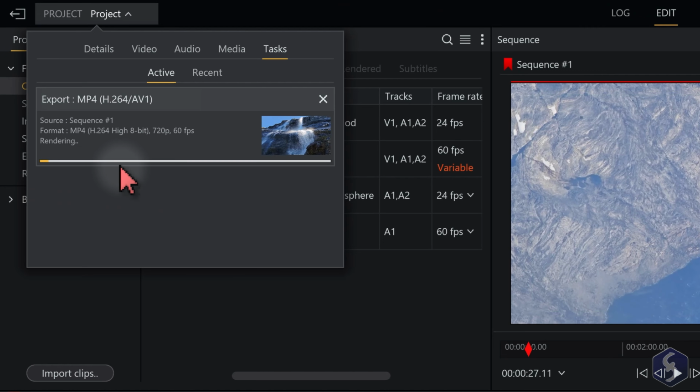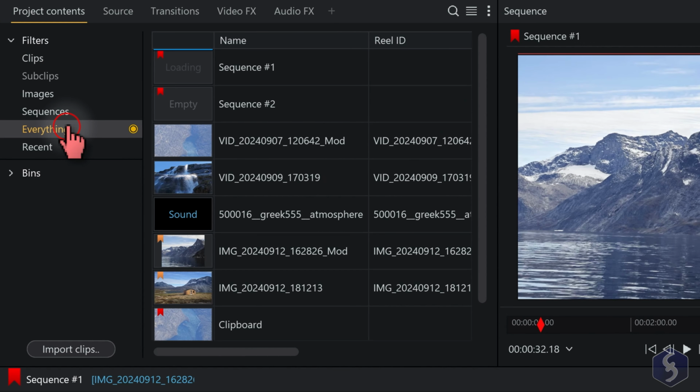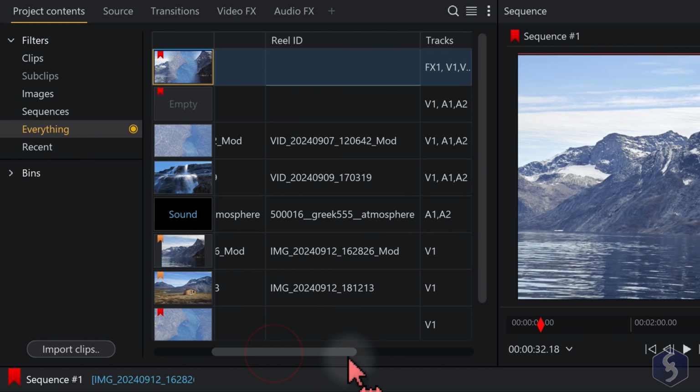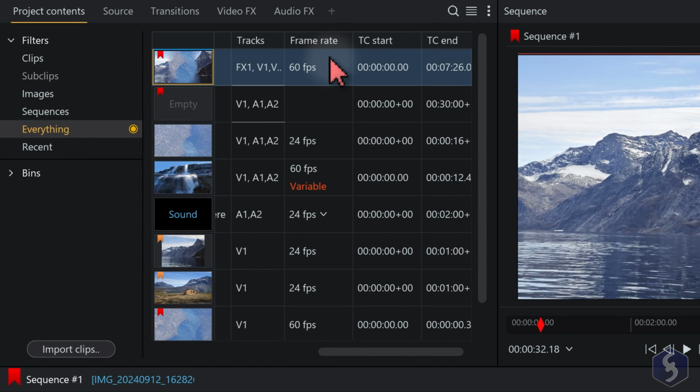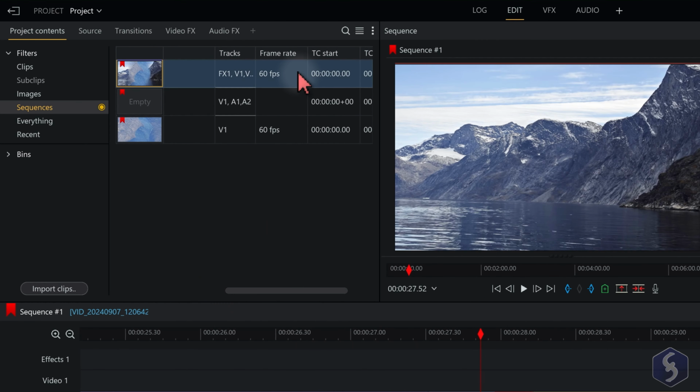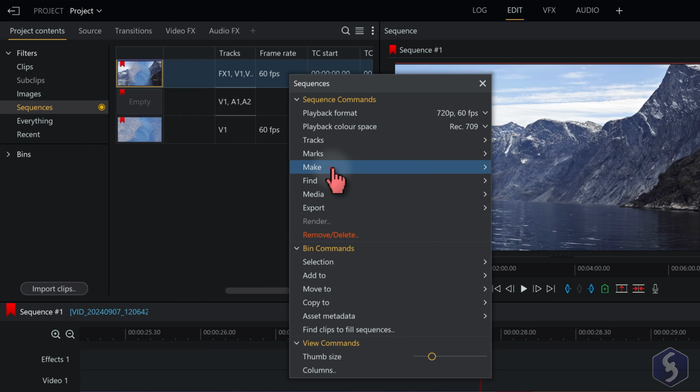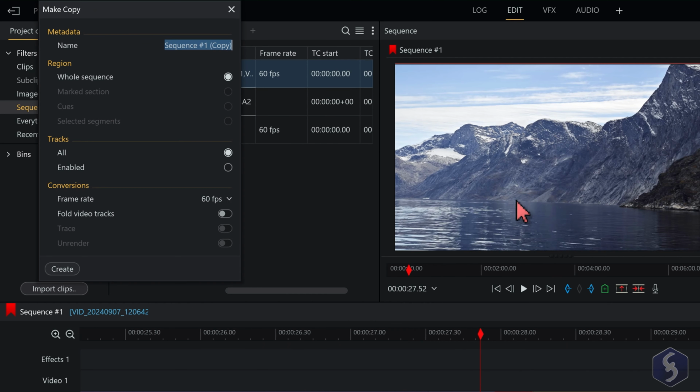This will have the frame rate fixed for the sequence that you can check on Project Contents. You can also change it by right-clicking on it and going to Make, Copy to duplicate such sequence and its entire content with a different frame rate to use.